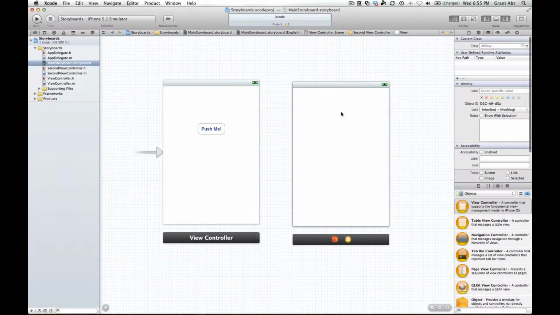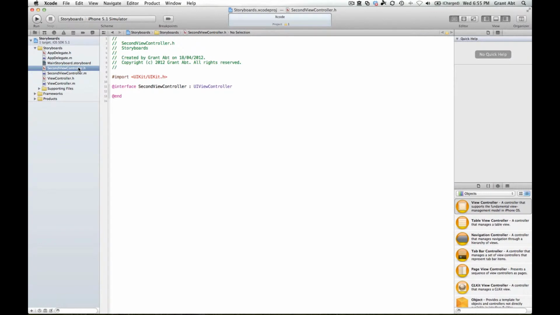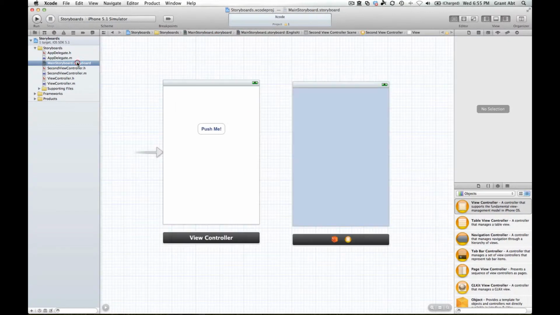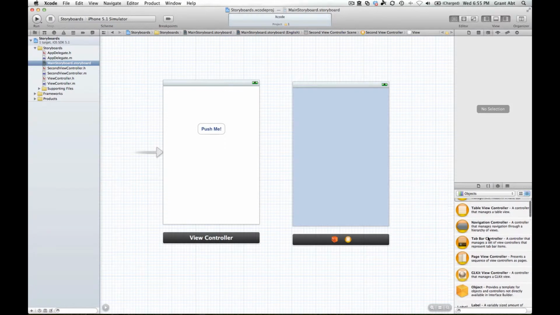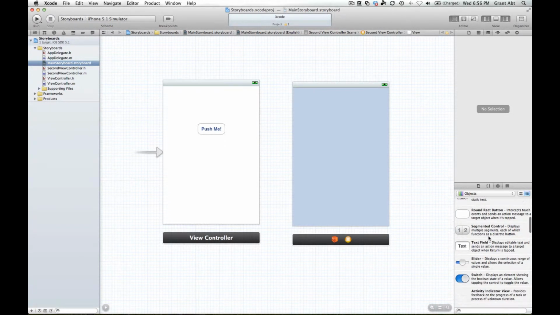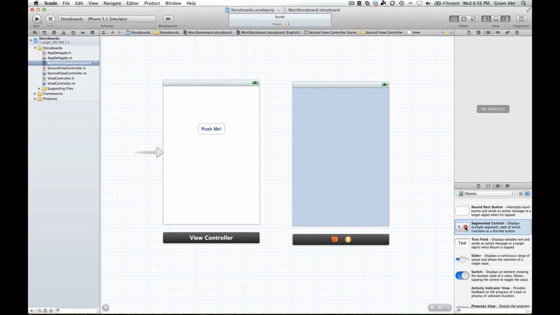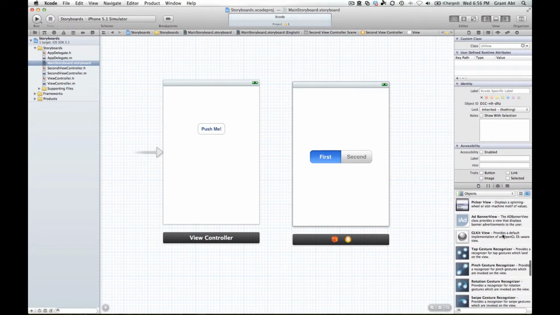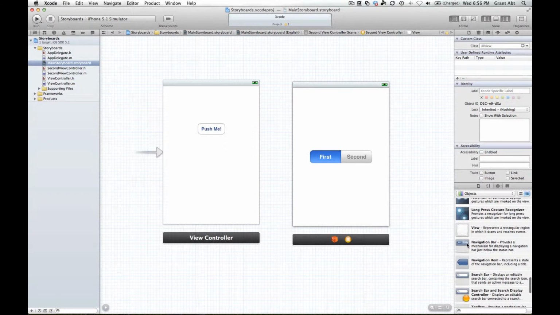Okay, and what that means then is that, as I said before, if we drag out objects onto this view and we want them to do stuff, well then we can put the code for that into the second view controller .h and the second view controller .m. So what we'll do to start with is we'll add some objects to our view, and also a navigation bar just to enable us to put a title.